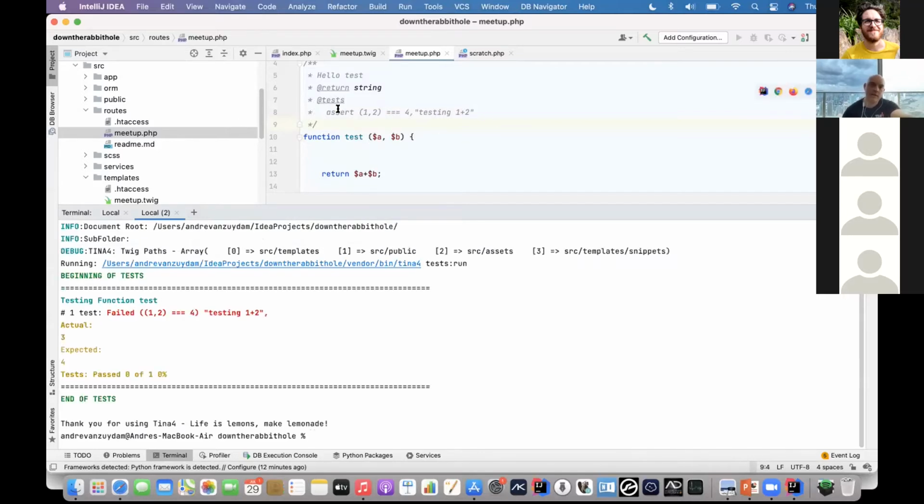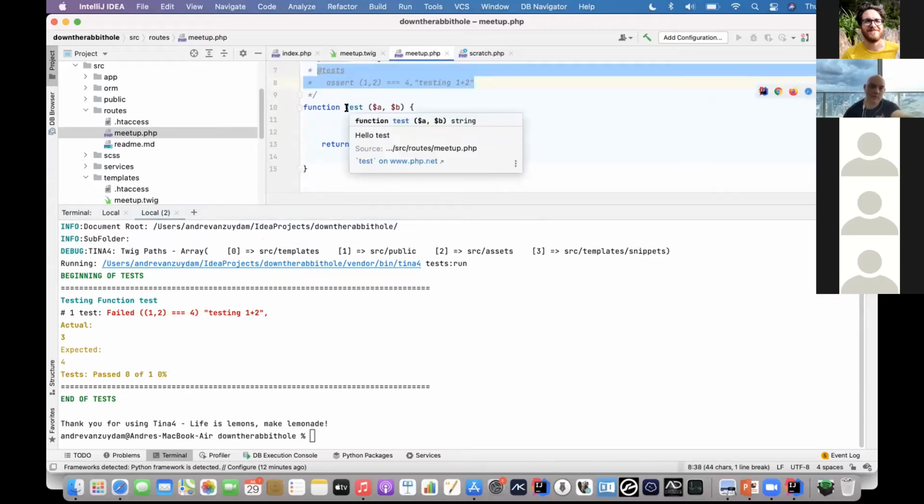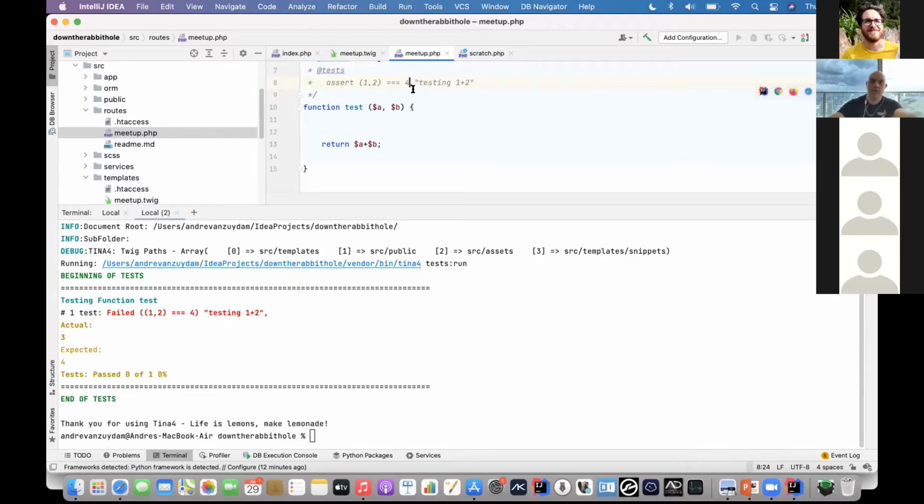The reason for annotated testing is that your unit tests sit close to where your methods are, so that you can actually have a look at what's going on. It gives you pretty verbose output: actual was 3, it expected 4. So you could write a whole bunch of tests. You literally just go and add another line over here with another assert.